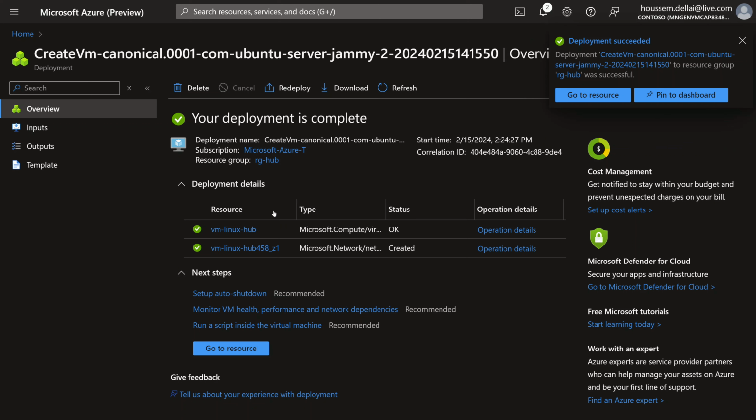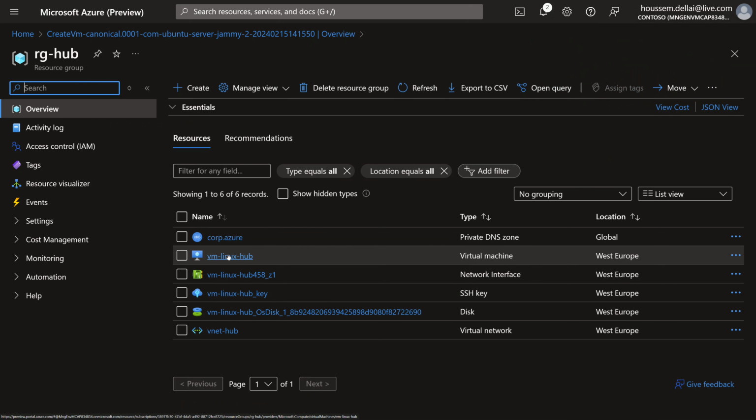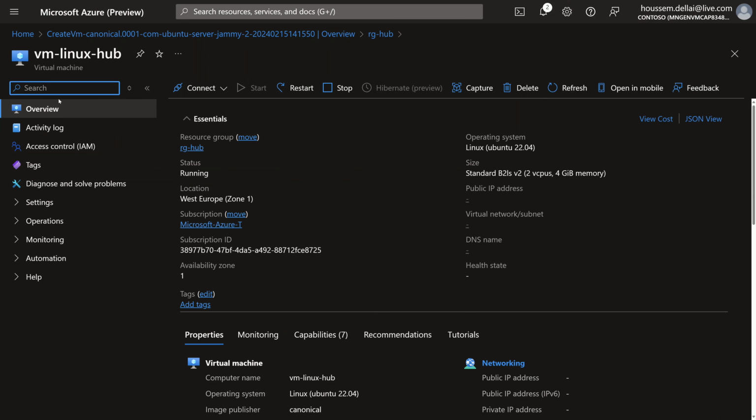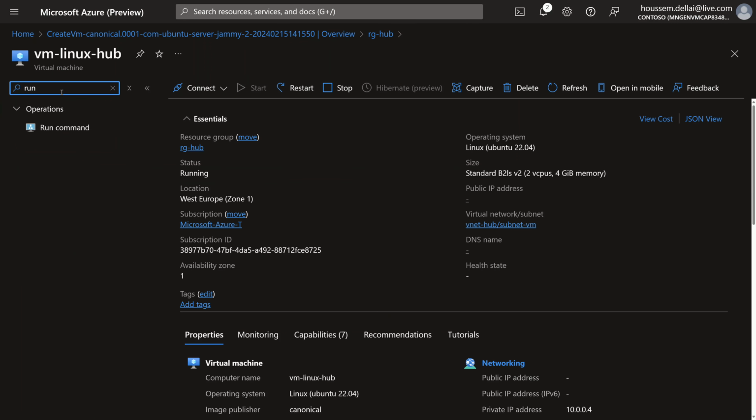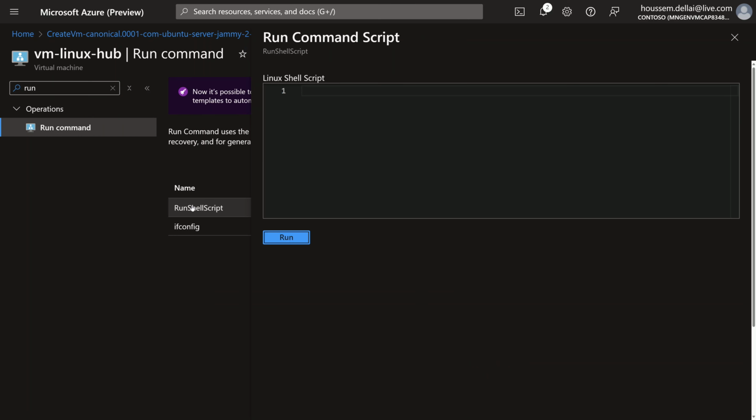Once the resources are created, we can go to the resource group for the hub, and from here we can see our virtual machine. Now from this virtual machine, we'll try to resolve the domain name for corp.azure. For that, I'll rely on the run command feature within the virtual machine, and run shell script.